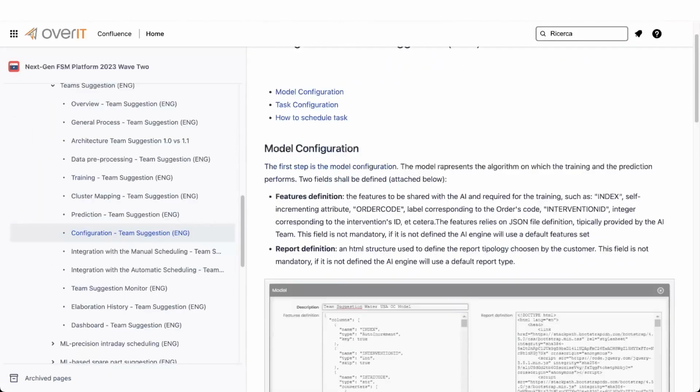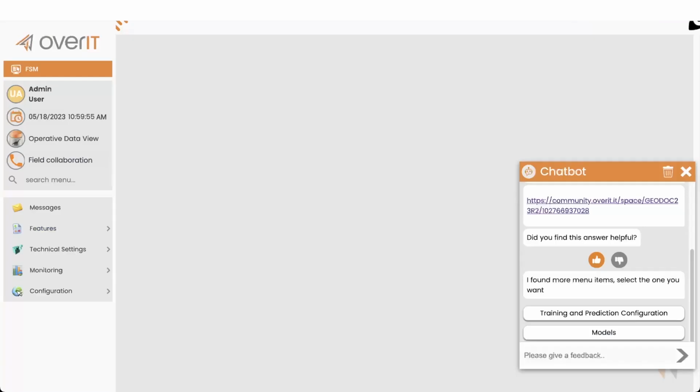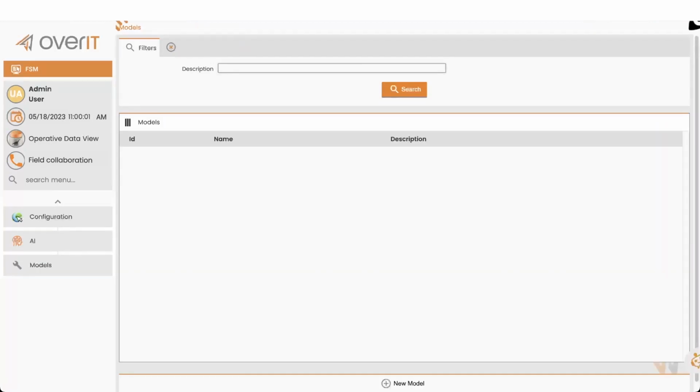Let's now check the related Confluence page. At the bottom of the page, two tags are displayed: AI models and AI task configuration. They are related to the menu items suggested in the chat. By opening them, the user lands on the configuration page of tasks and models.